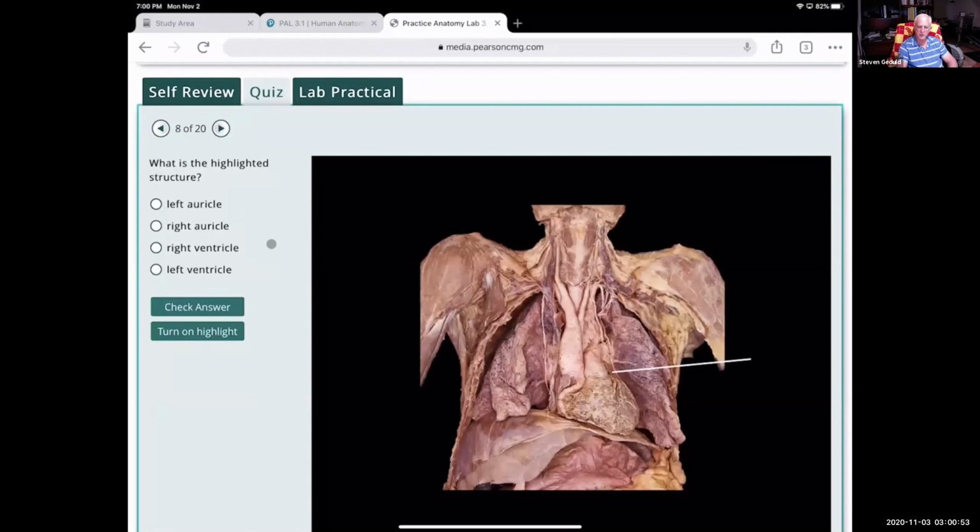What is the highlighted structure? Turn our highlights back on. Okay, it's something coming off the bottom here. You see the ventricles down here, right? Right ventricle, left ventricle. So it can't be those. So it's either the left auricle or the right auricle. Which one would you say it is? Left, on the left side. Yeah, there's no way to tell that's the left auricle just by looking at it, but if you identify the other structures, you can tell it's not them. So that should be the left auricle.